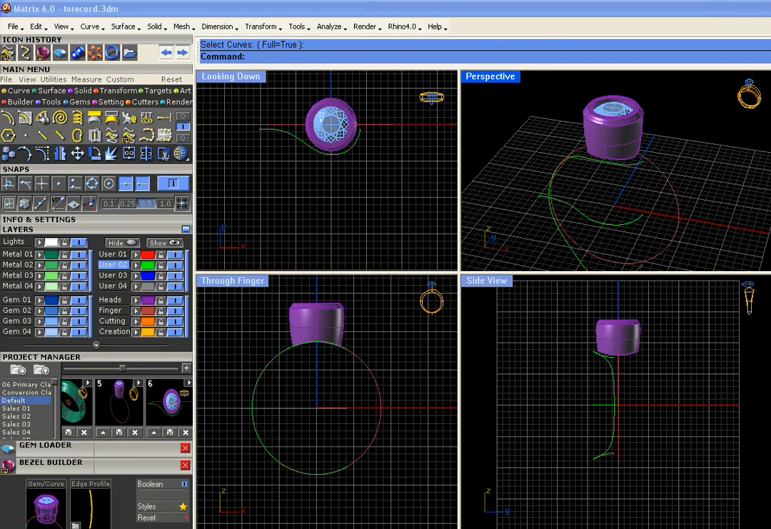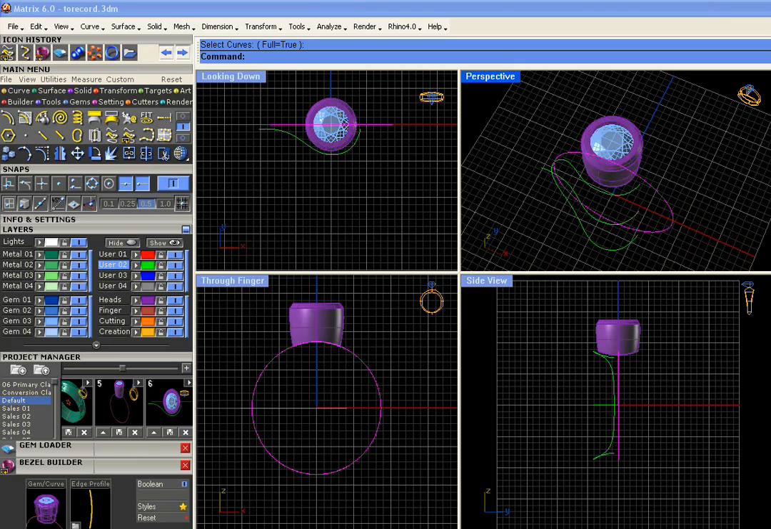Look, you can't even see it. It's the same exact shape as the flat curve in looking down, and the same exact shape as the through finger view. You can see in the perspective what this curve does.